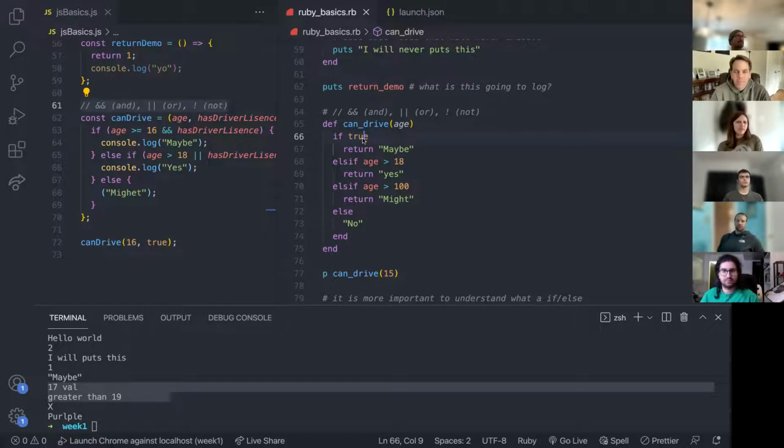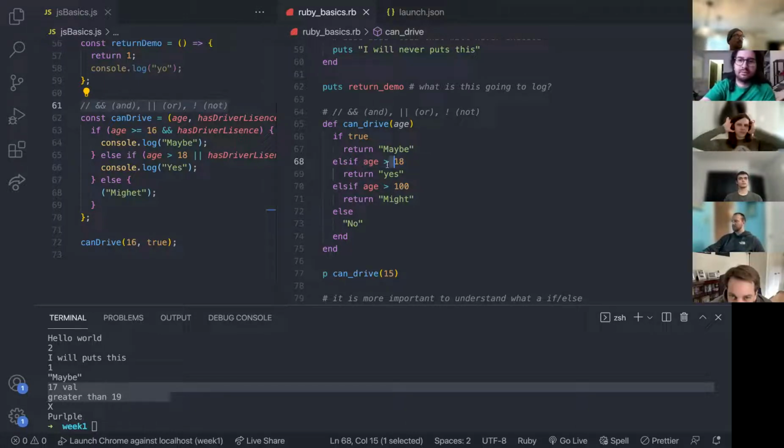So I think this is a good concept to grasp. Because what is this expression? What type of data is age less than 18? What data structure? Boolean. Yeah, that's a Boolean. So age greater than 18 is going to either be true or false.